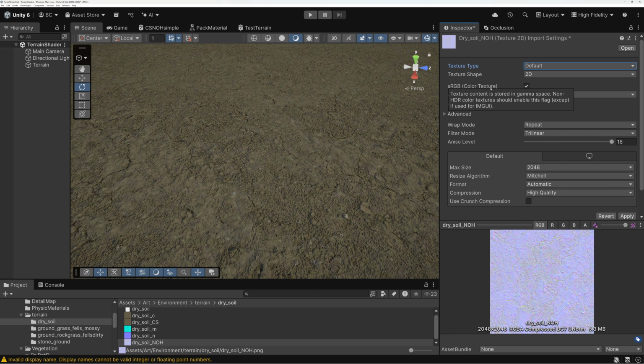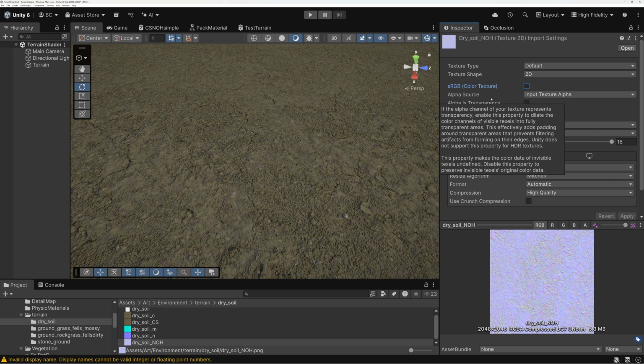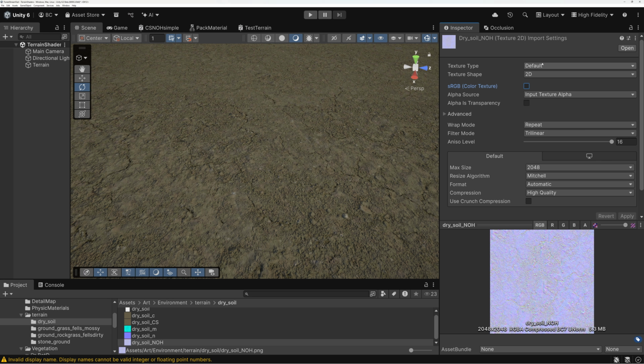Now this is really important. It needs to have this sRGB box off. So sRGB needs to be off, and the texture type needs to be set to default, and the compression needs to be set to high quality. All right, so for color, we have sRGB on and compression set to high quality. And for our normal, our NOH texture, make sure it's set to default, sRGB is off, and our compression set to high quality. So I've gone ahead and done that for all of our textures. Let's go ahead and switch over to Unreal, and I'll show you the same things there.